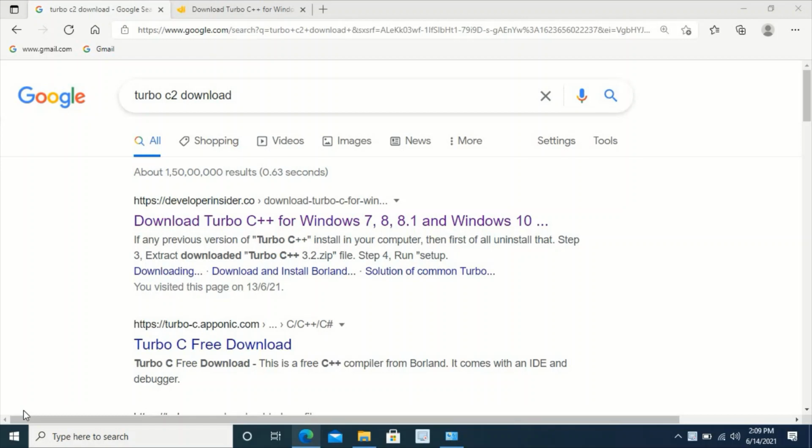Hello students, in today's class you will be learning how to work with C programs. So to work with C programs, first we need to install Turbo C software on your system. So first let us learn how to install Turbo C.